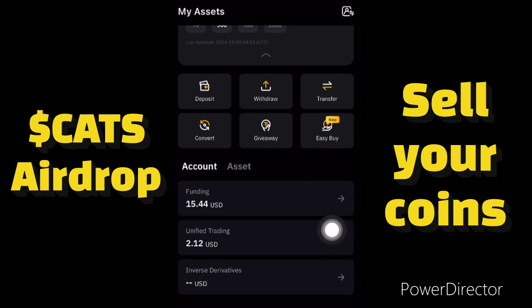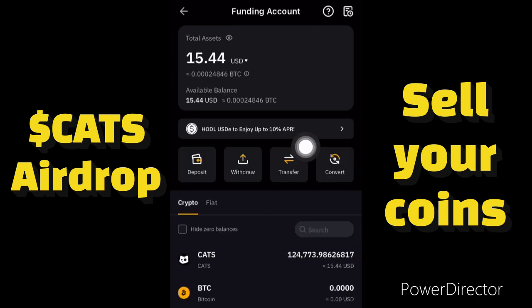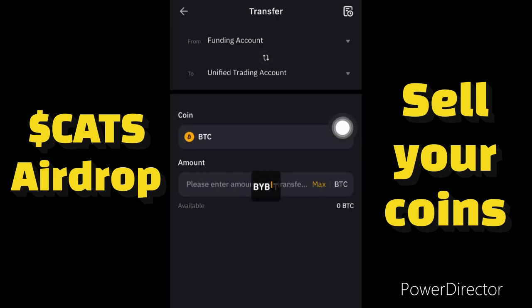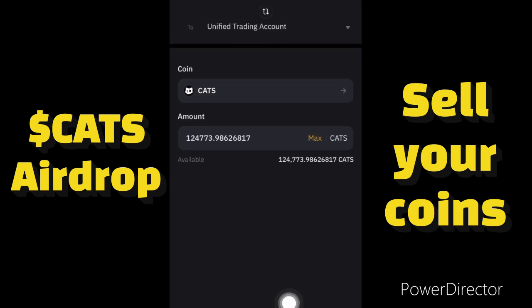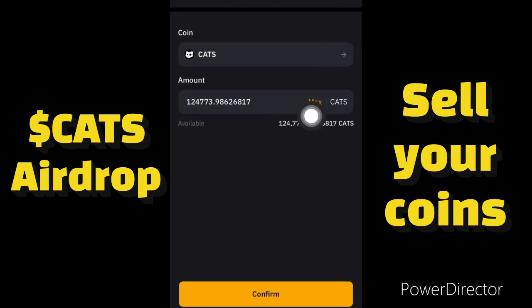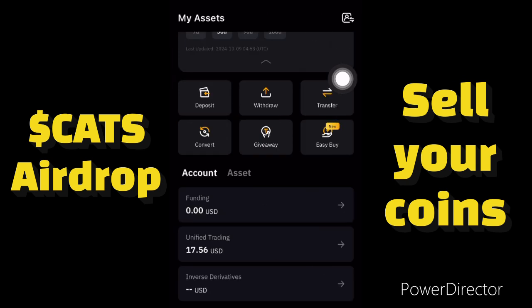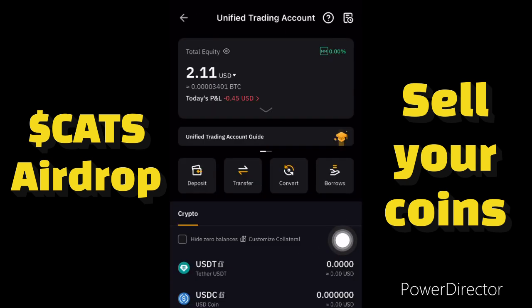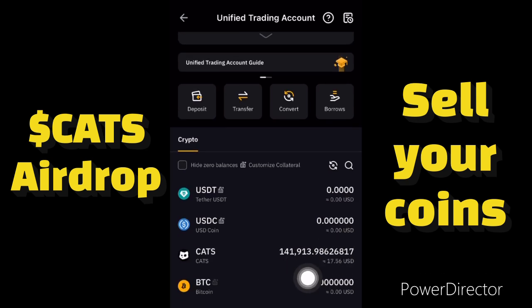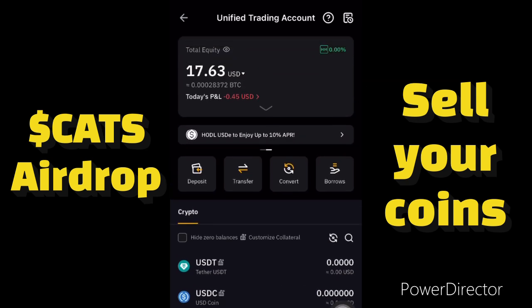First I'll click on the funding and I'll click on transfer. I'll select CAT. It's already here, so I'll just click on max, then I'll send it to my unified trading account. I'll click on confirm. So I have transferred it. You can see it's not in my funding account anymore. The money has reflected in my unified trading, and as you can see, I have 141,000 in my unified trading currently.